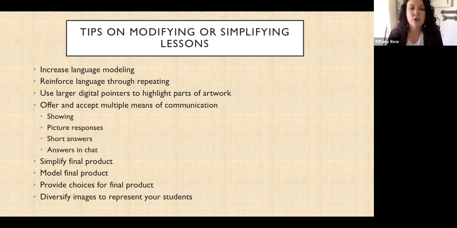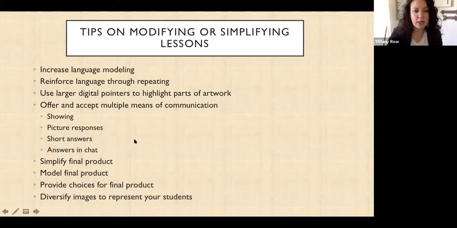Another thing is, if you're doing this virtually, then you might want to use digital pointers or highlight parts of the artwork. So like, as you can see, I have my pointer that just comes with Zoom right here, and it's not very big. So there is another pointer that you can use in Zoom. And okay, here we go. I'm going to show it to you.